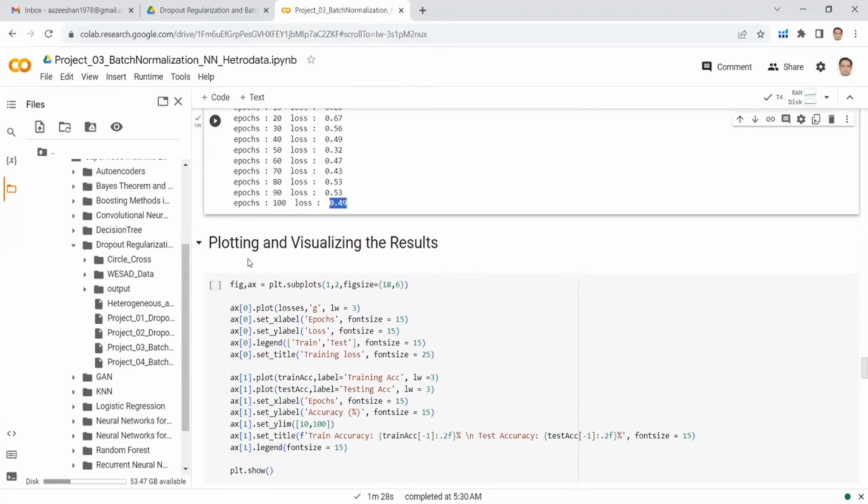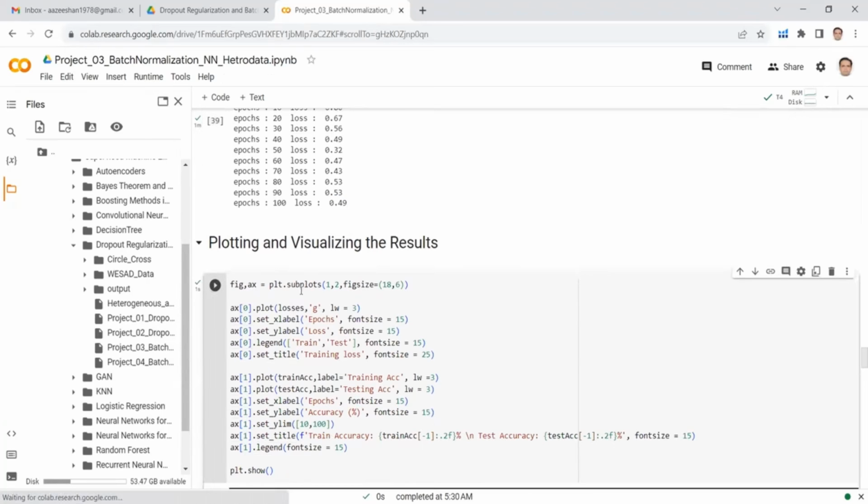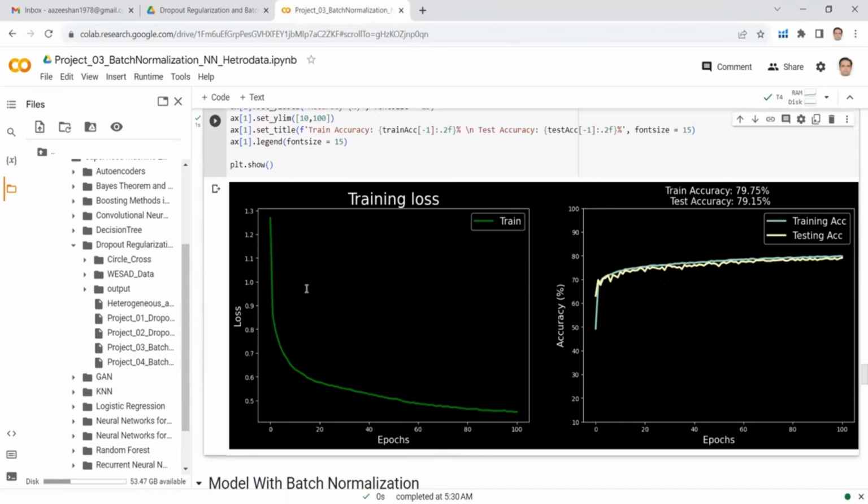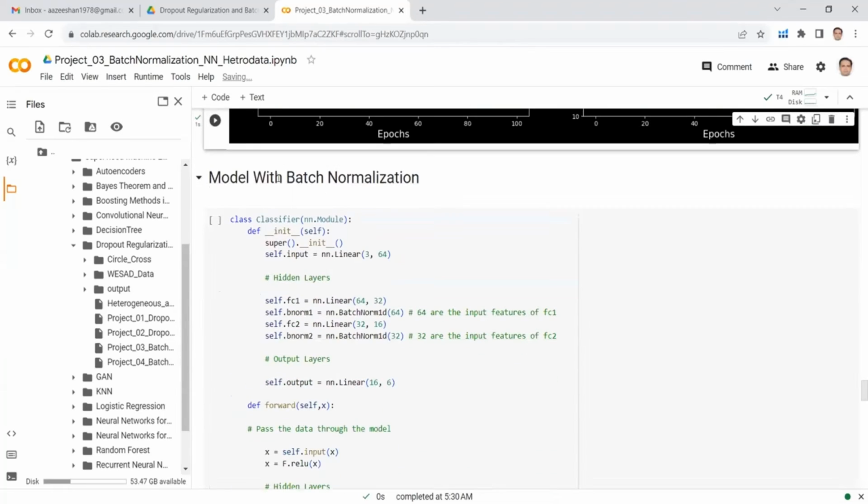Now it's time to go for plotting and visualizing the result. Okay, let's run this cell. We can see that our accuracy is about 79%, both with training and testing. It is approximately the same. There is slightly higher accuracy with training, that is 79.75, and the testing accuracy is 79.15. So this is the performance of our neural network on this heterogeneous human action recognition dataset without batch normalization. Now it's time to create the model with batch normalization.